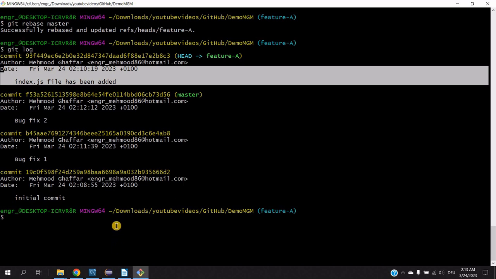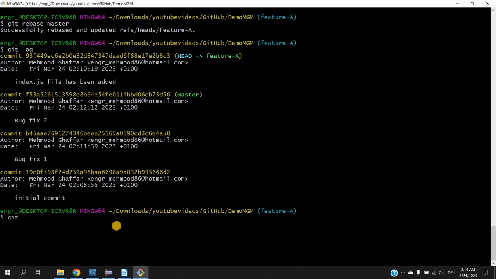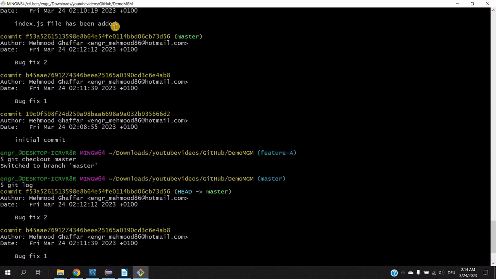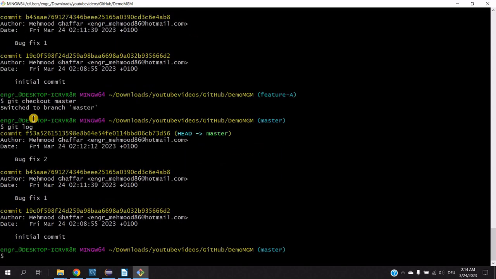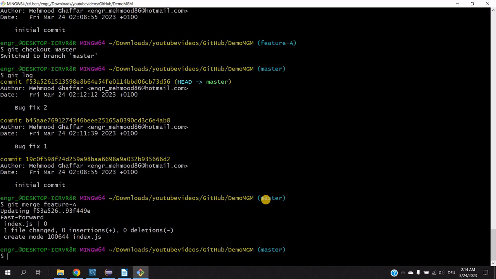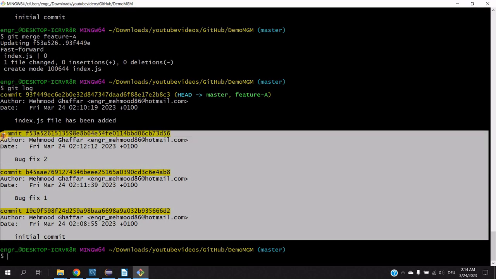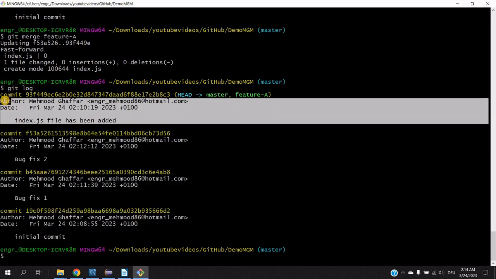So what we have to do is go first to the master branch, git checkout master, and here we can see the log. We don't see the commit where the index file has been added. This commit is not yet part of the master branch, because it is not yet merged into the master. So how do we merge it? We simply write git merge feature A. Boom. Alright, and now if I run git log, we can see that we have all our previous history, including the one which we have just added.